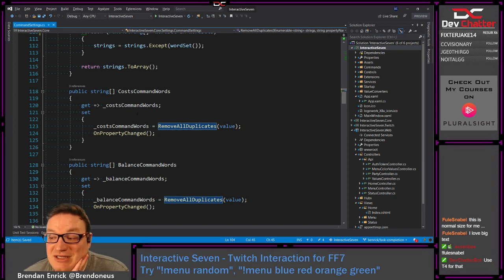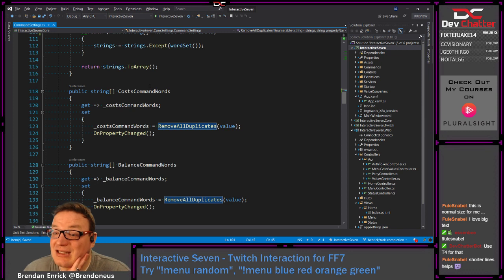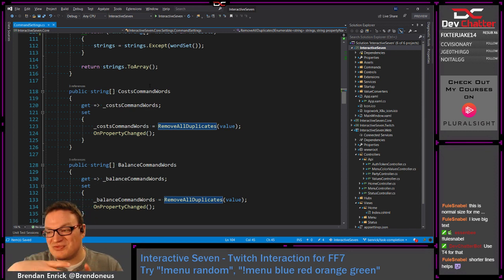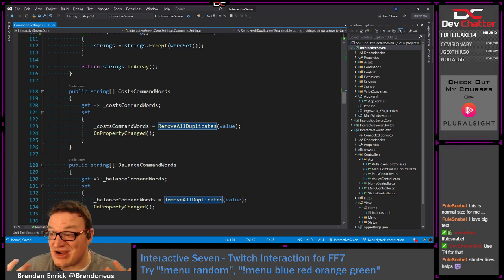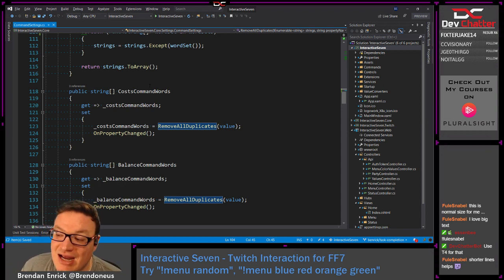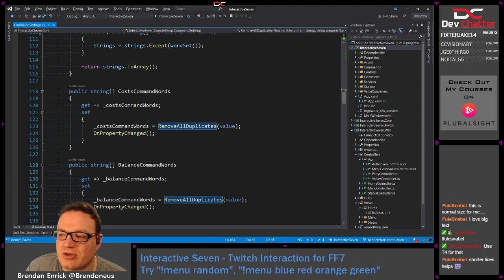Oh, Fuel Snapper, you like big text, yeah, big text is fine. One of the things that Fuel Snap was commenting on is that by having limited real estate, you tend to try to make your lines a little bit shorter. The one exception I have is something that bugs me, when people try to save too much space on their variable names.